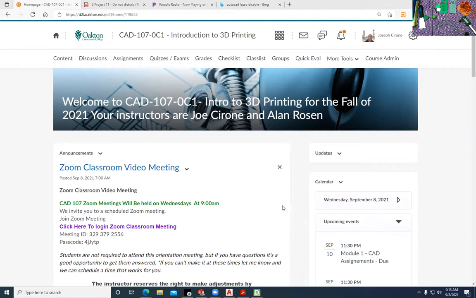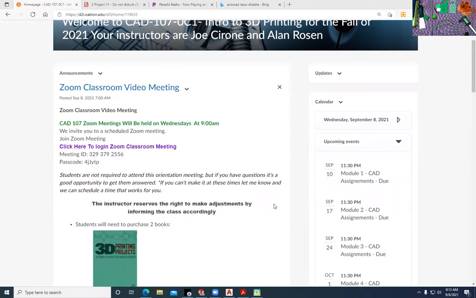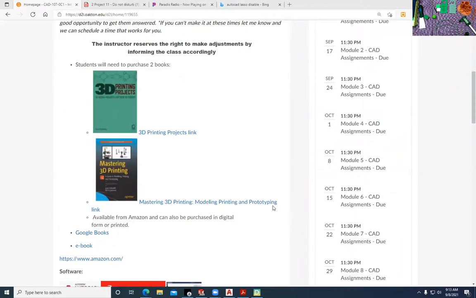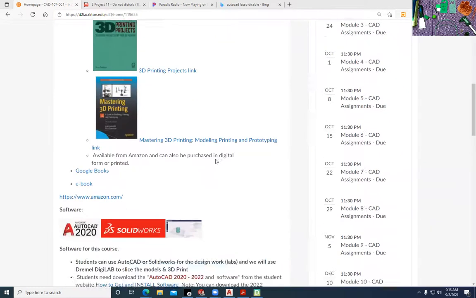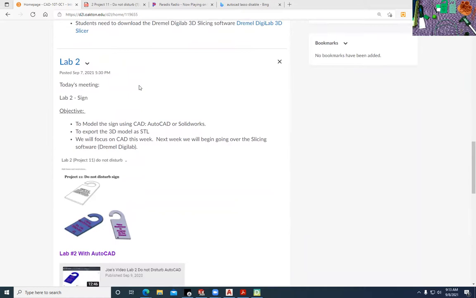Welcome to CAD 107, Introduction to 3D Printing, and our second Zoom meeting. We are going through the projects in the 3D printing project book, and we are going to review lab number 1 and lab number 2 today. I put in the main splash page, lab number 2.